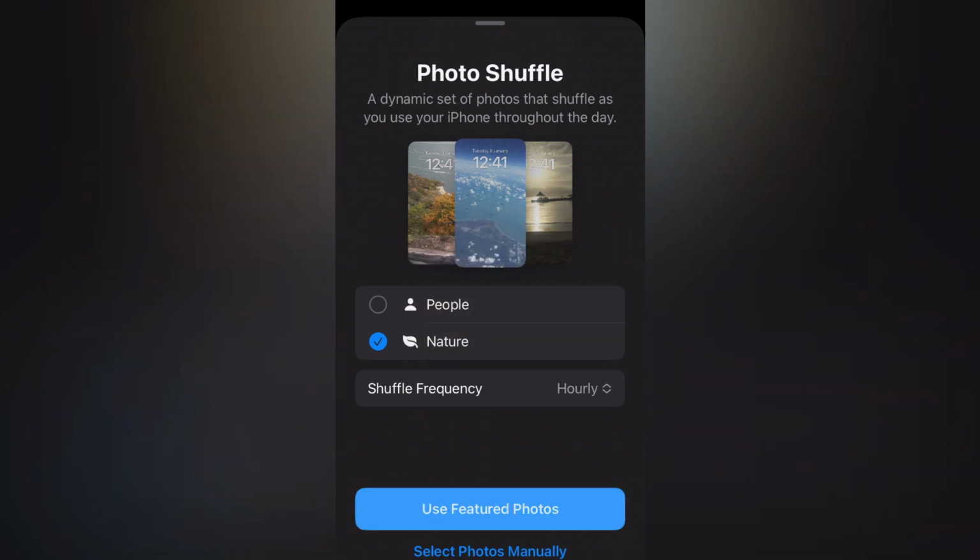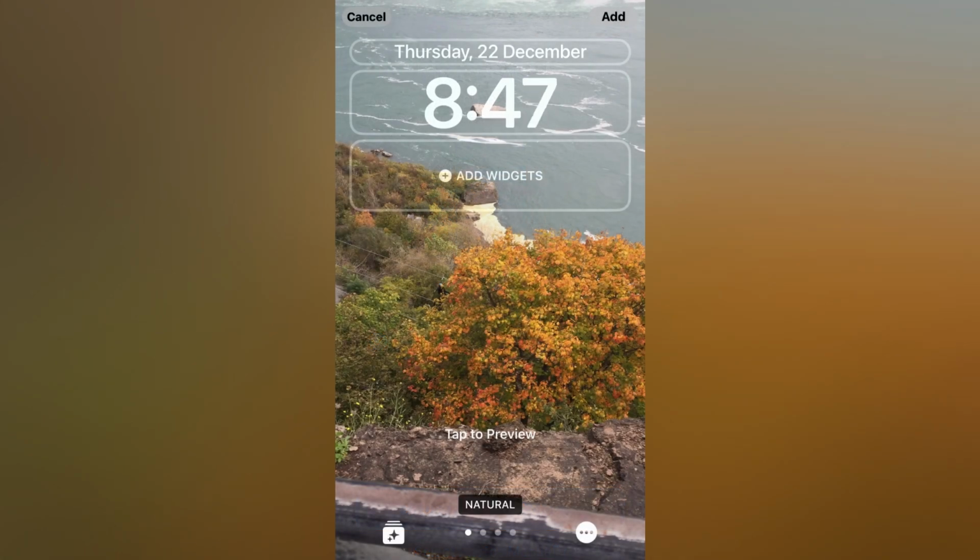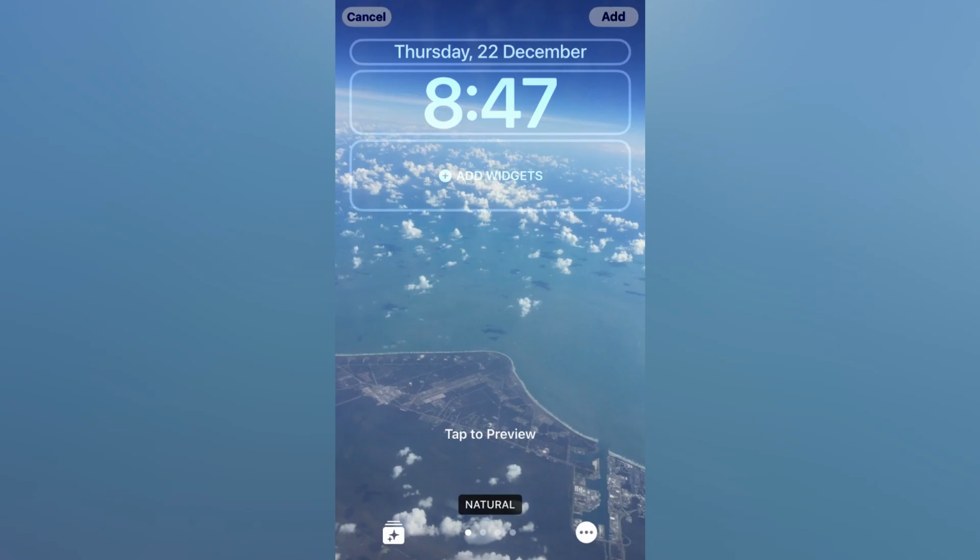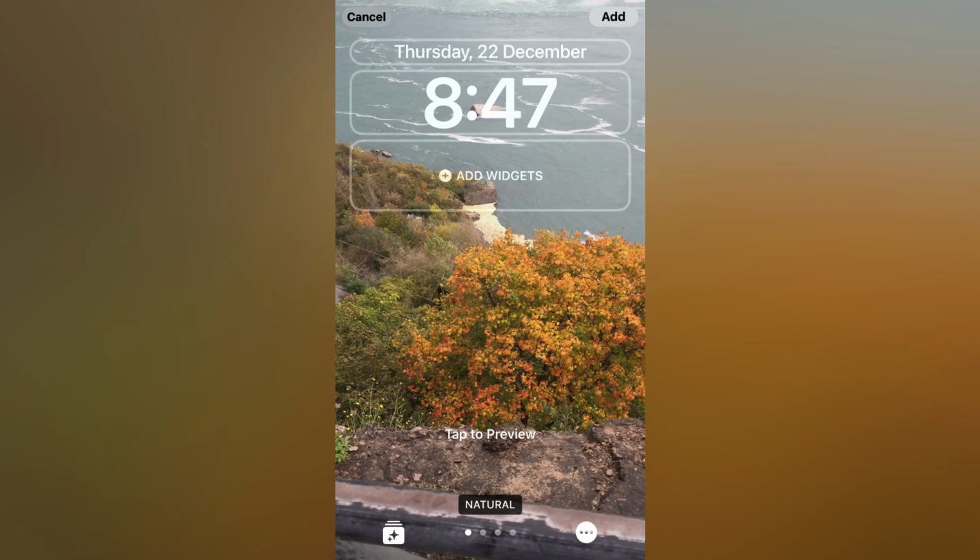Then at the bottom of the page you can tap on Select Photos Manually, or you can tap on Use Featured Photos. After you have selected an option, for this example I'll tap on Use Featured Photos. For example, if I were to tap on them, as you can see right here, you can see that the wallpapers are changing. Then you'll tap on Add in the top right hand corner.